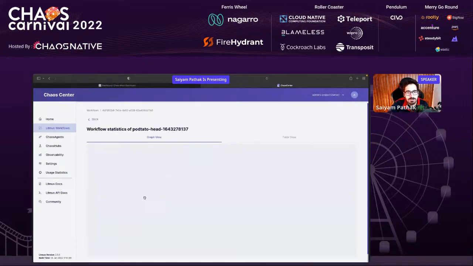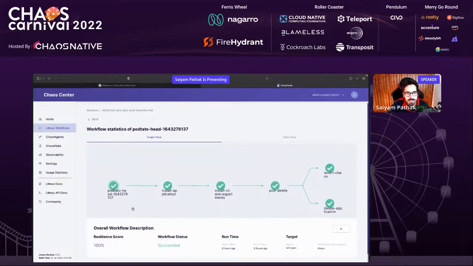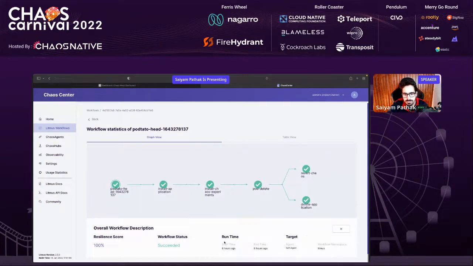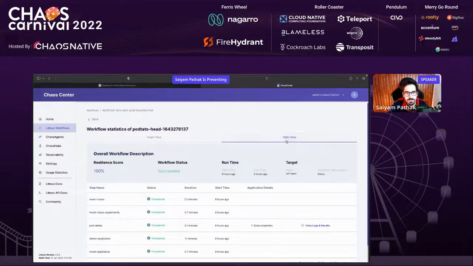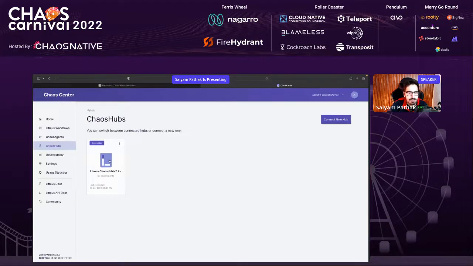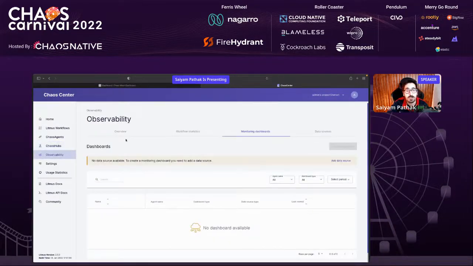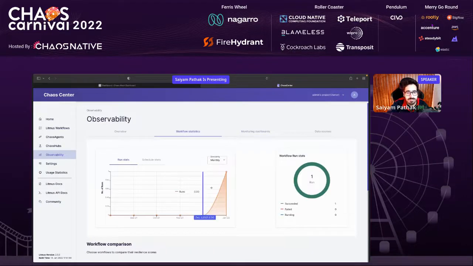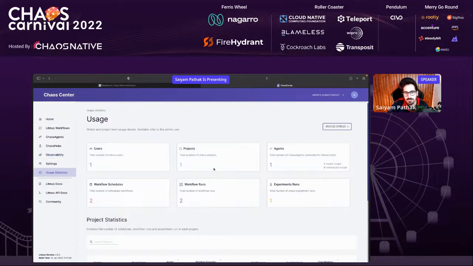So if you see the already run workflow, you can see all the steps that happened. You can go over there and see what happened, what was the start time, end time, target, and all those things. You can view it as a table view. You can view the chaos hub. So this is the Litmus Chaos hub. You can definitely see the observability. You can see the workflow statistics, and you can see how it ran, what happened during that, how many runs have happened. You can see the usage statistics, like one user, one project, what is the overall usage of this particular chaos center. And yeah, I think that's interesting, all these things.